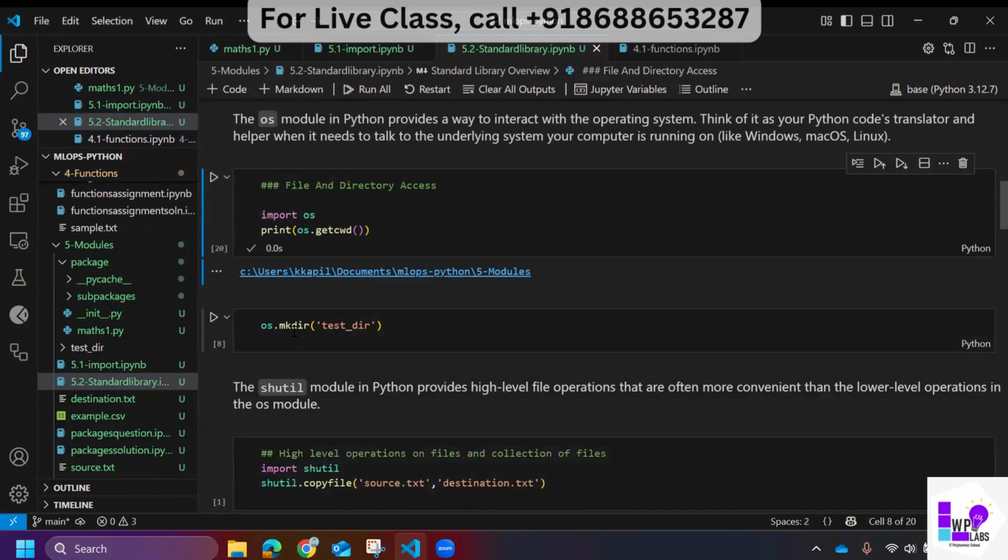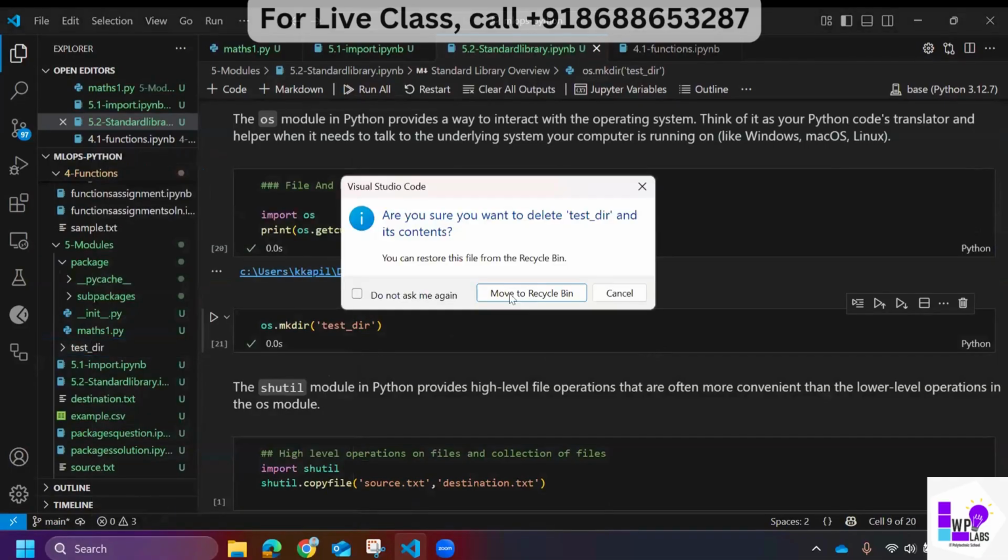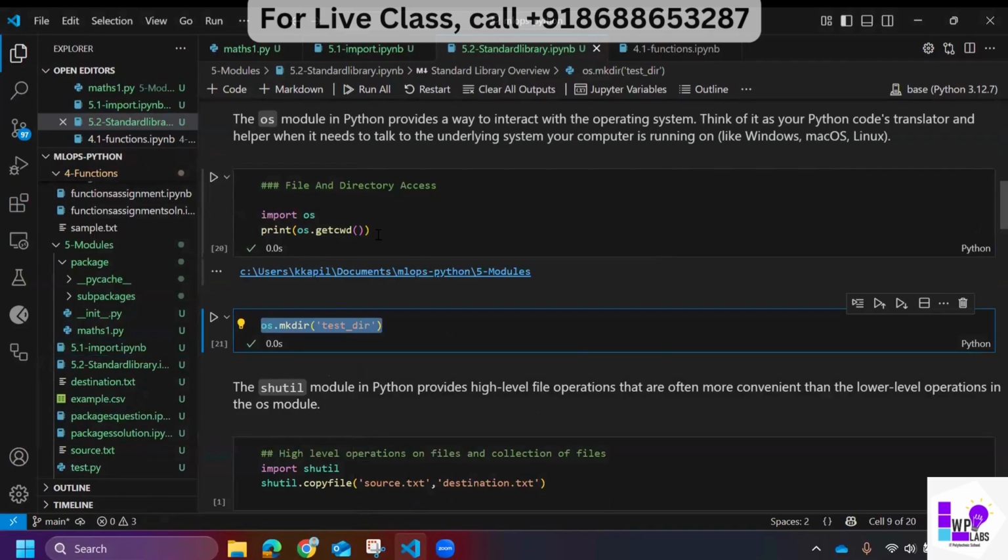So os.mkdir. Let me delete this. If I want to make a folder here, how can I make it? I can use os.mkdir. You see, this folder came, right? I just deleted this folder and then it again came. So os.mkdir, these are inbuilt functionalities. I have not designed them from scratch, I am just calling them.